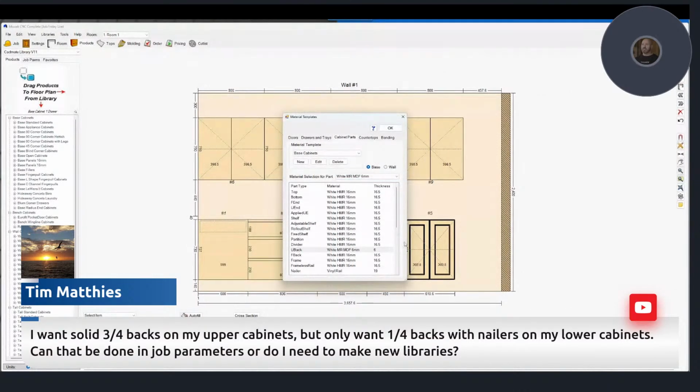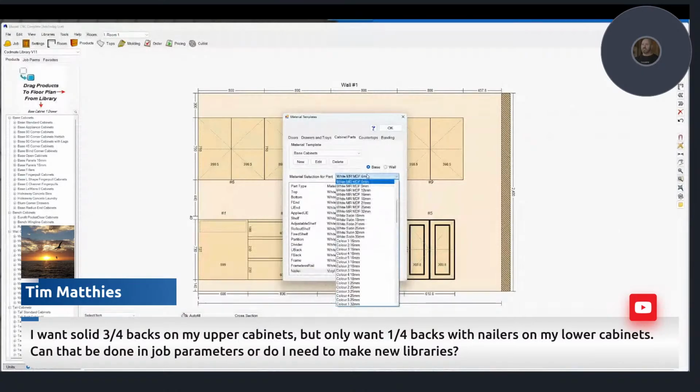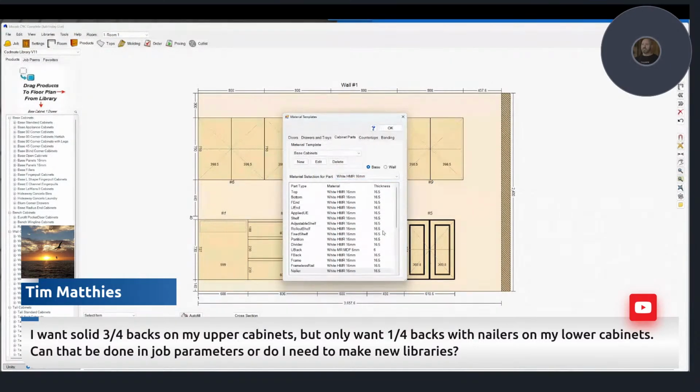And then, you might have a nailer that's a different thickness, whatever that is, you can assign to your nailer there as well. So in this case, I might say, look, I want to make my nailers out of whiteboard, or whatever material I want to assign to those. Again, go through and choose the appropriate one, but just to demonstrate this, you can choose the material that you want for the nailer as well.